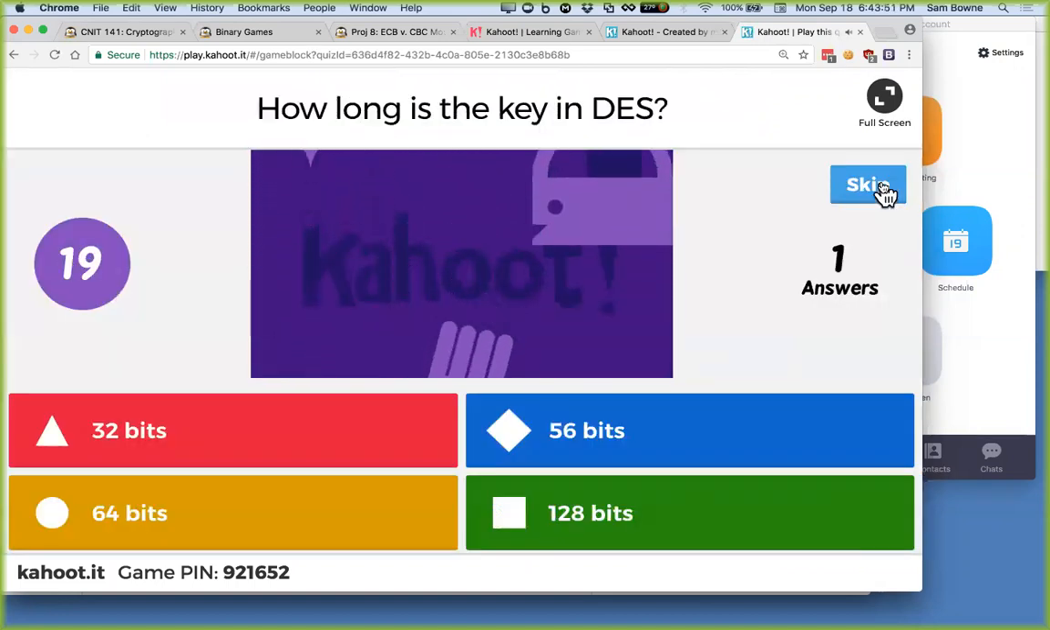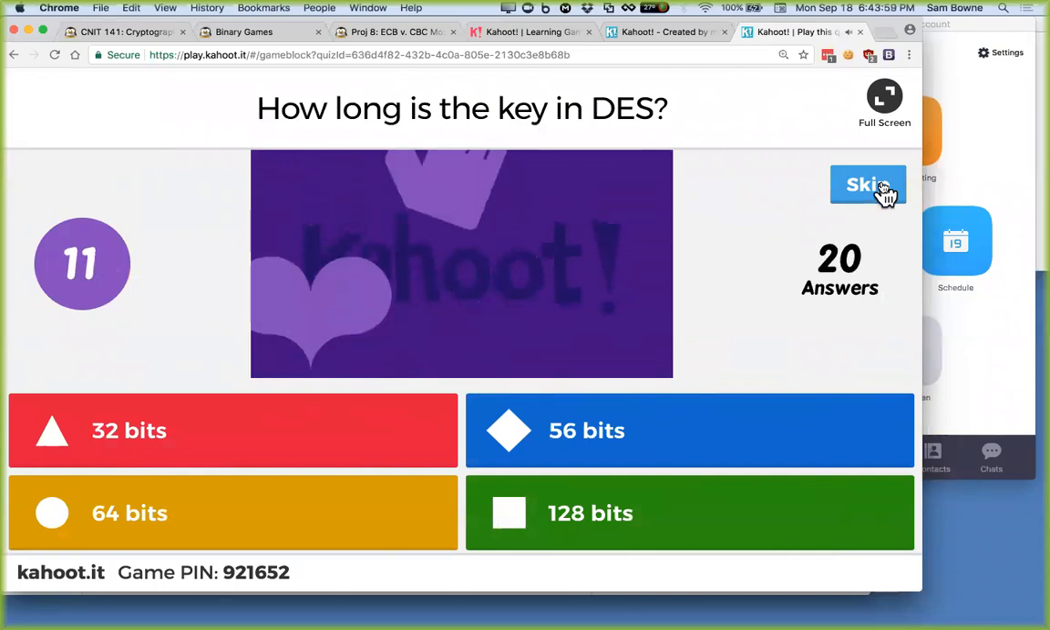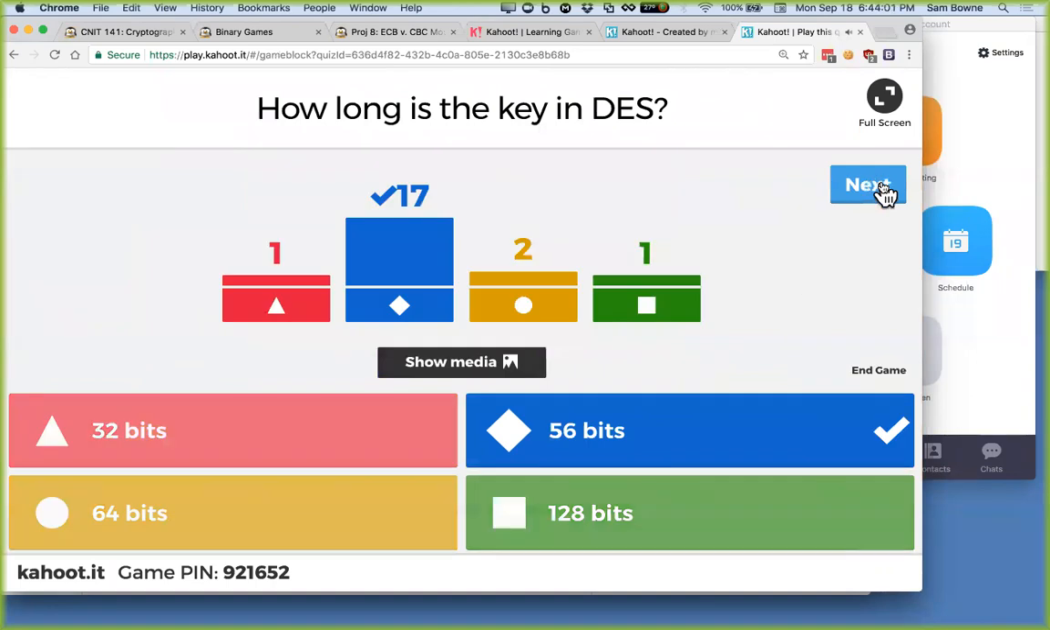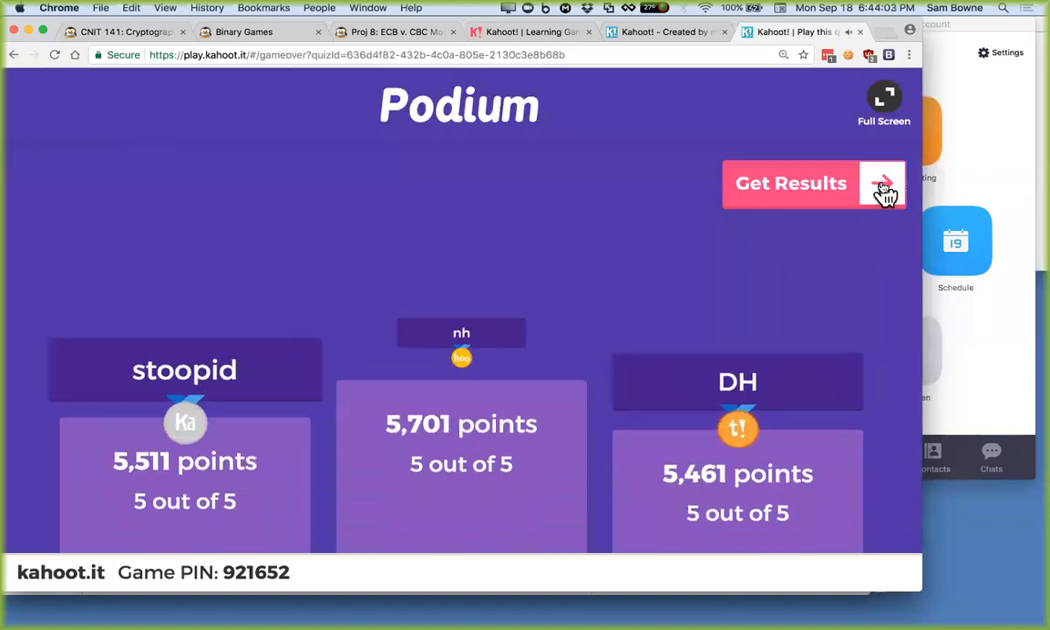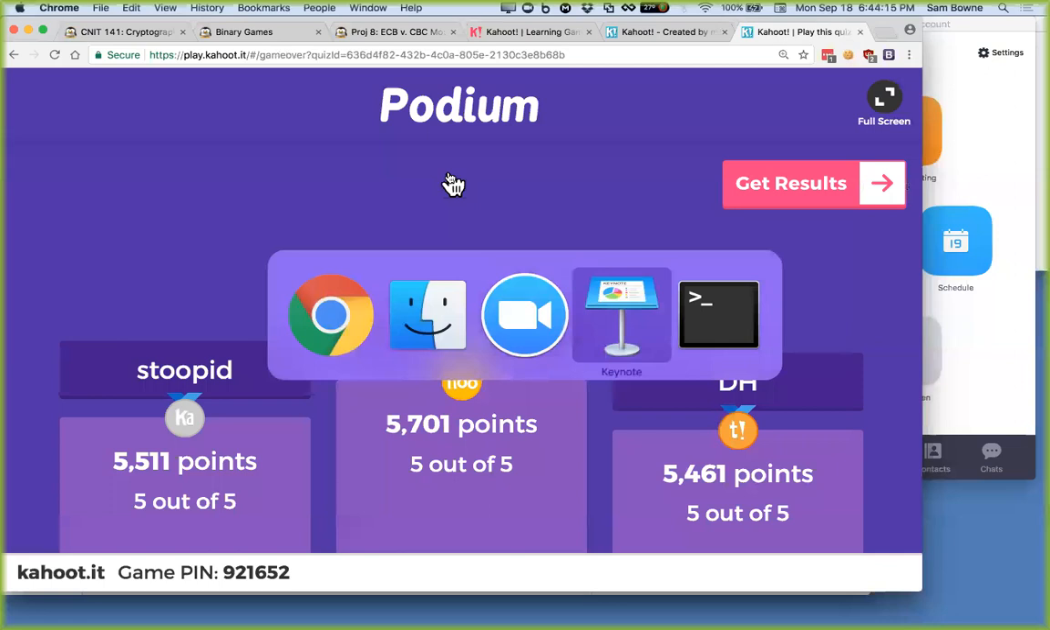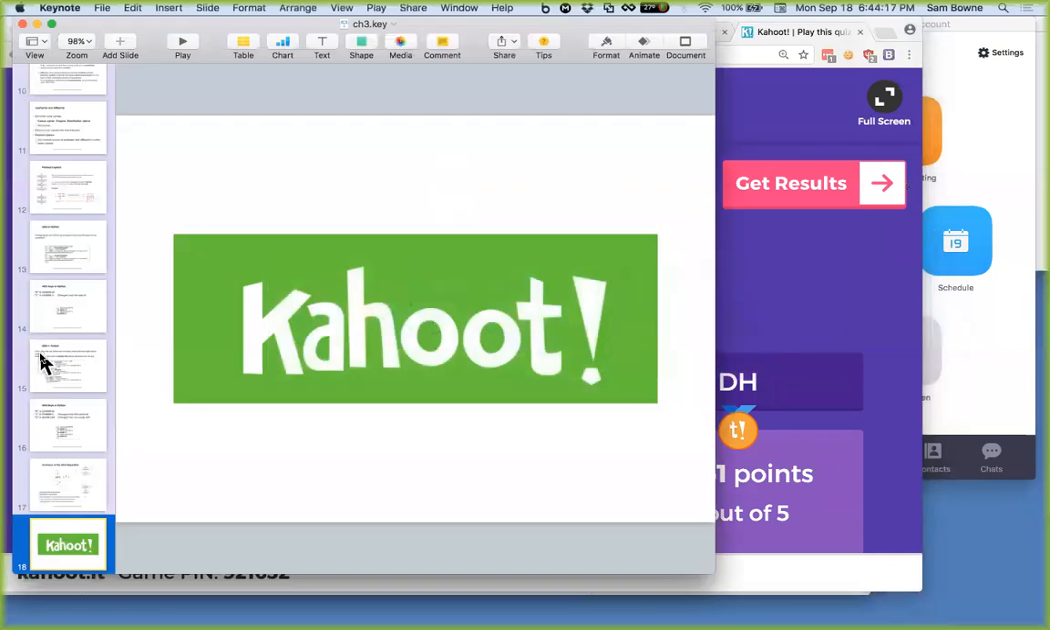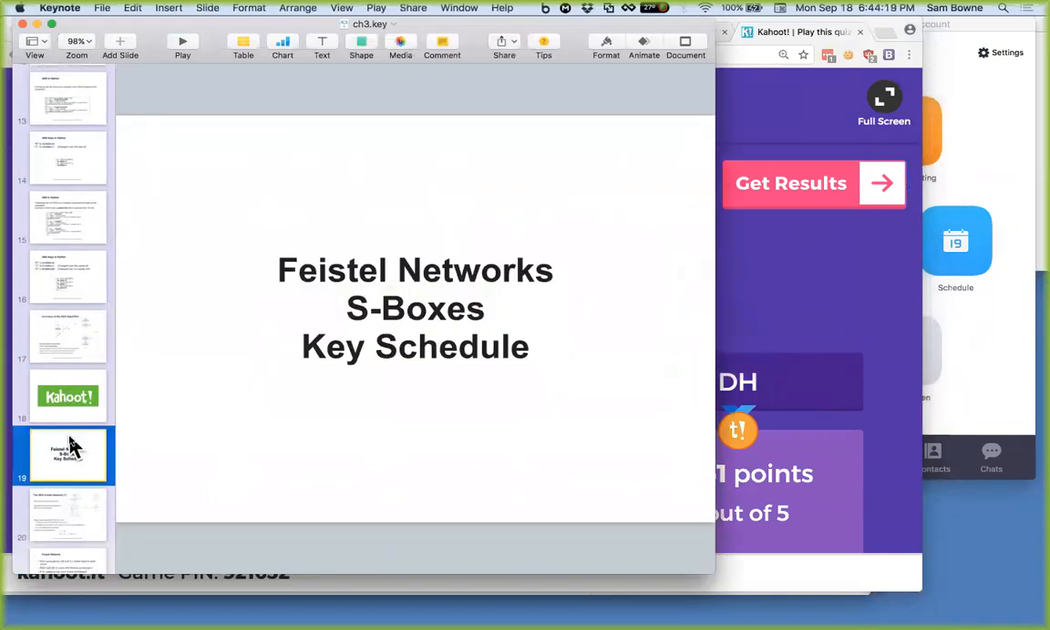All right, how long is the key? We should all know that. 56 bits, good, all right. So it's DES, not NH and DH. Okay, all right. So I think we got 15 minutes yet. Let me just go a little further here.